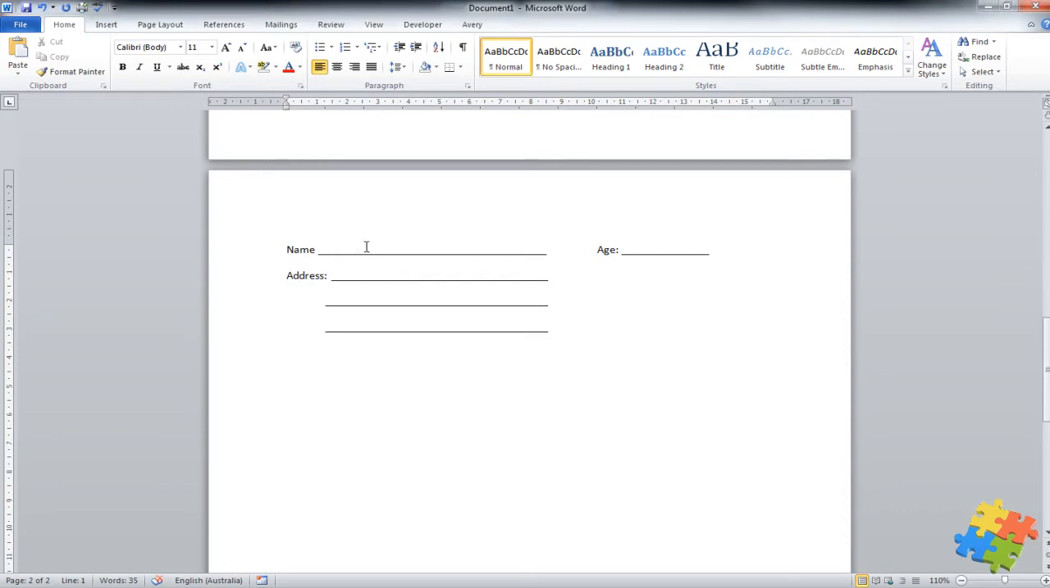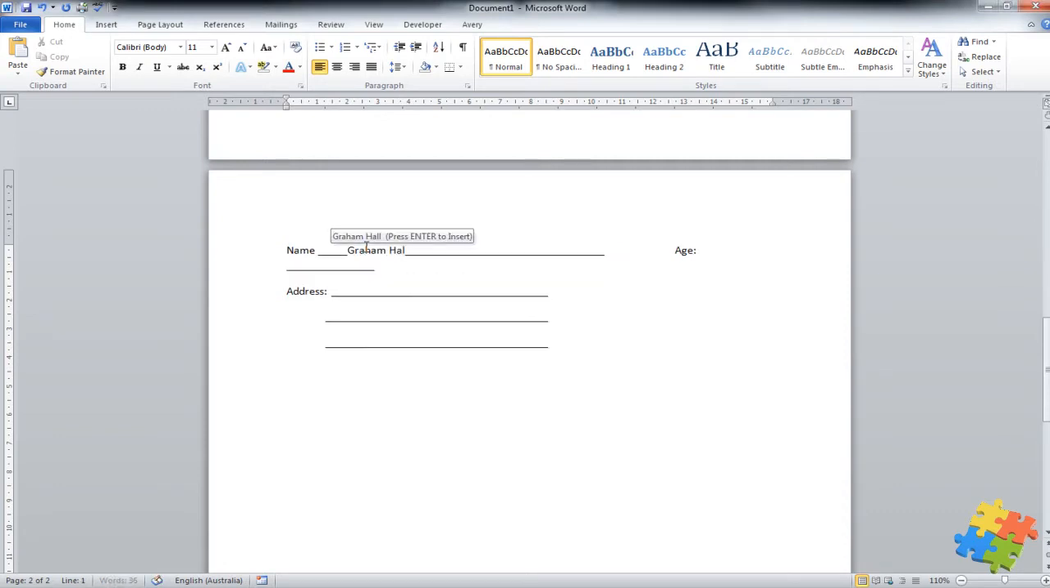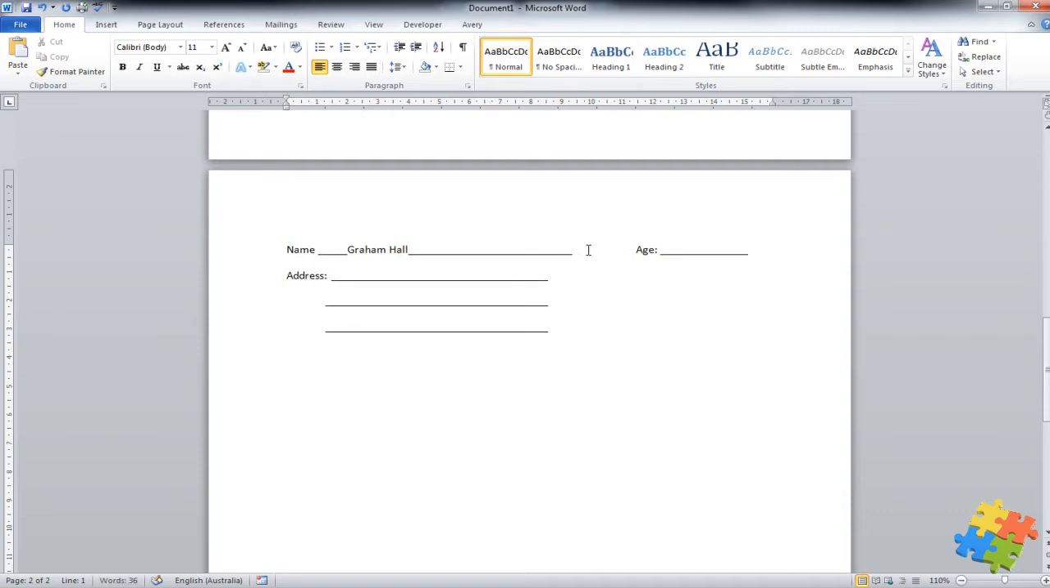So I'm going to fill in my name, Graham Hall, and watch what's happening to the form. Now suddenly the age field's over here, so now I have to delete some of this and bring it back. So really what they've just done is they think it's looking aesthetically pleasing, but they haven't given much thought to what happens when someone fills in that information.